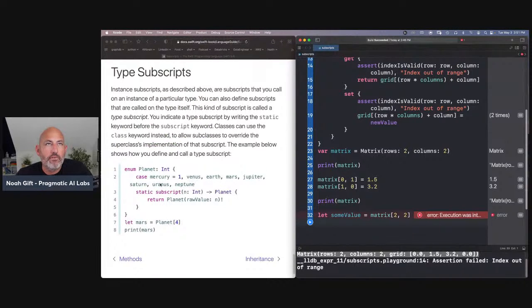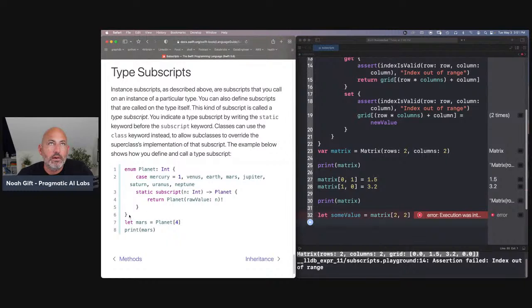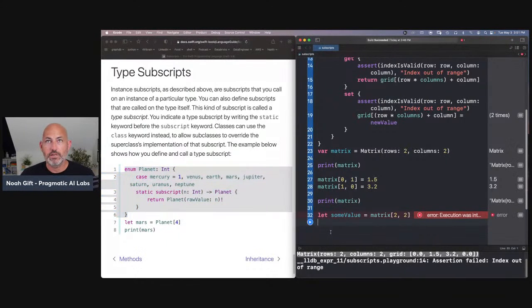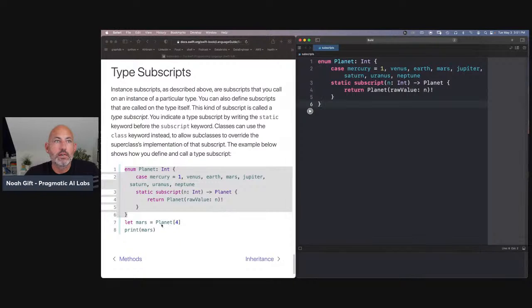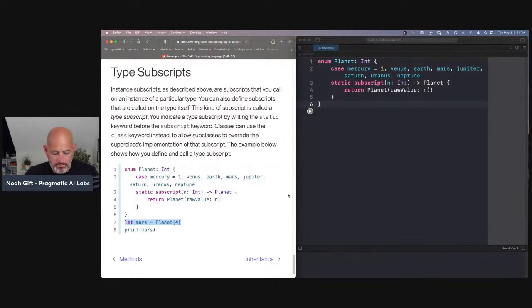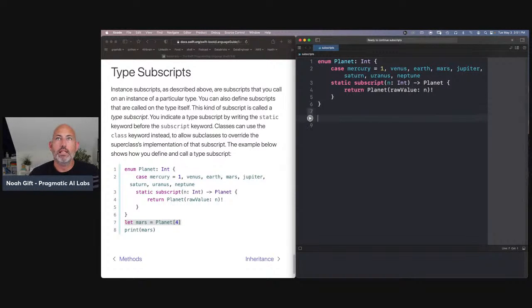And we also have type subscripts here as well. An instance subscript is something that you would use in order to work around an instance of something and make it do what you want. In this case, there's a planet. We have a case statement here, and this will return back a subscript. We'll go ahead and run this, and we say let Mars equal planet 4.